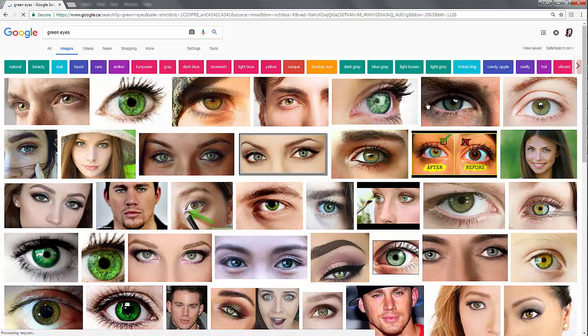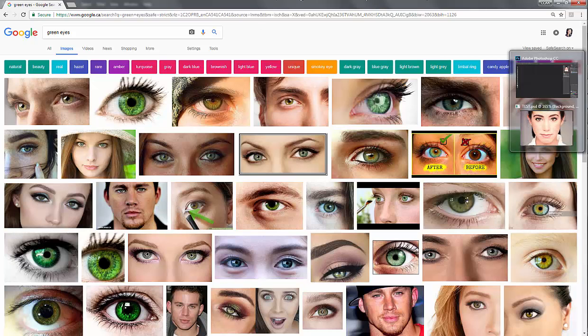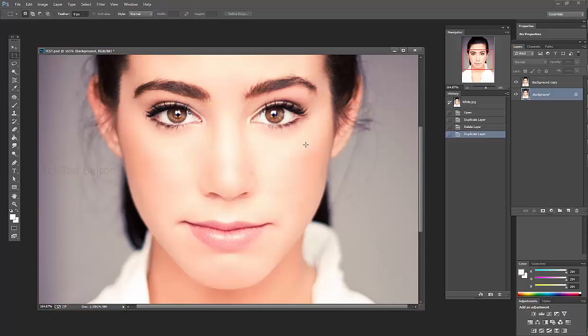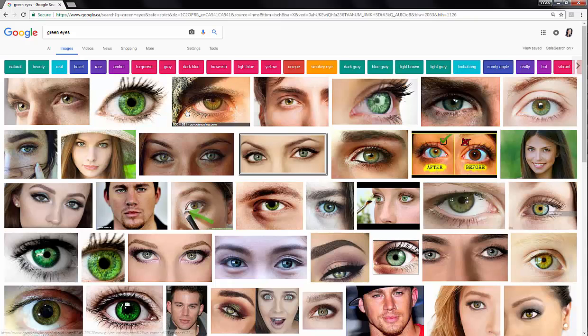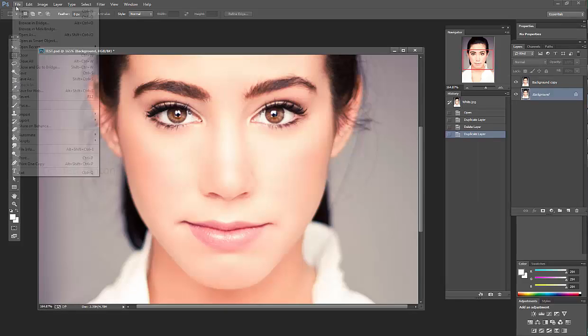I tell my students that you have to be careful about the image quality they select, because obviously this headshot is perhaps high res, and you want to make sure you get as close to the resolution of the original photograph. So the one I chose, you save the image, the eye, then go to Open, and here's the green eye that I chose.